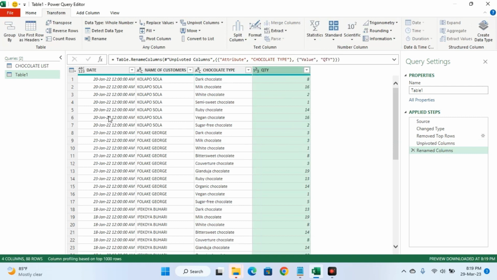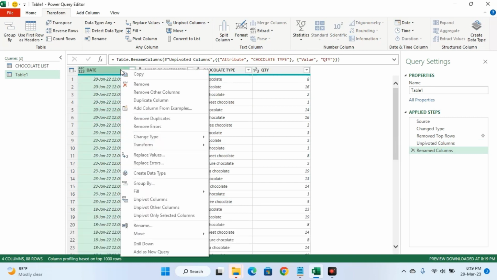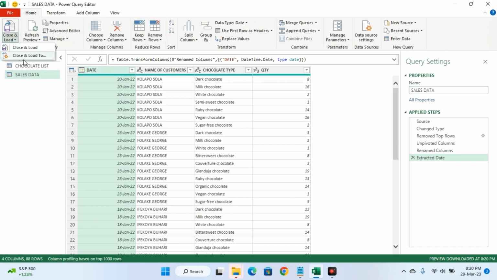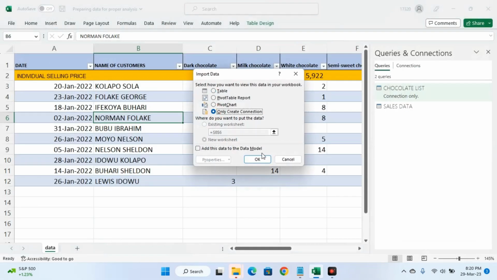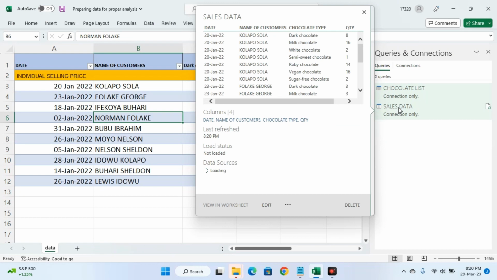So if you look closely at this date here, it's more like a text. So we're going to transform this, say transform to date only so that we have the date in the way it should be. So the same thing we did for the first one, we're going to change this table name to sales data, and we'll load to connection only. Create connection to that table. All right. So it's beginning to make sense already.